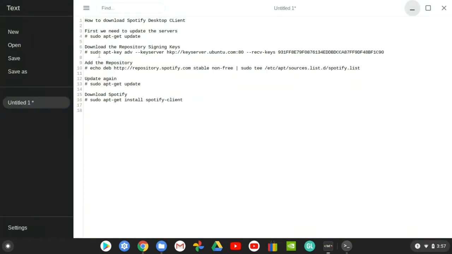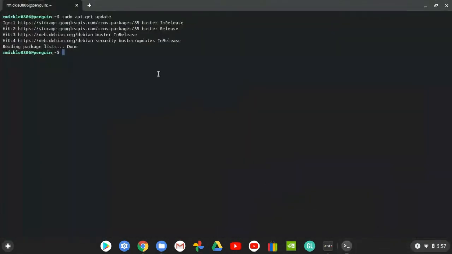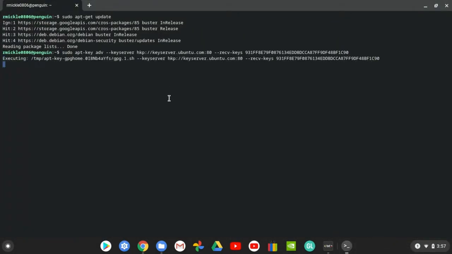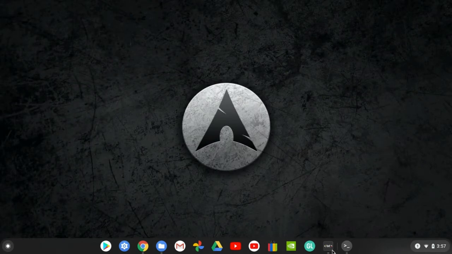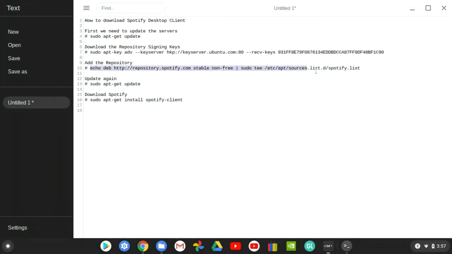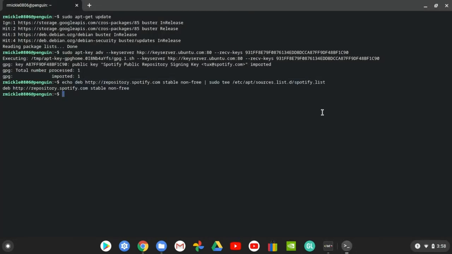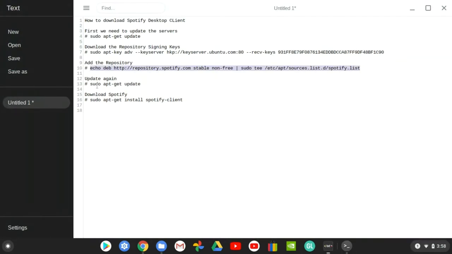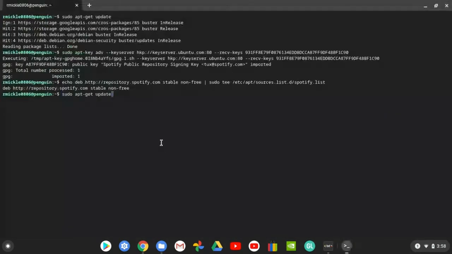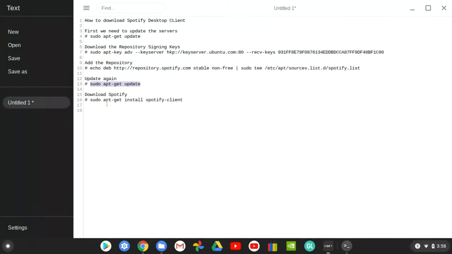Then after you do that, we just need to add the repository signing keys. And there you go. Then what you need to do is add the repository. Once you add the repository, we just need to update one more time. And then we just need to go ahead and download Spotify.